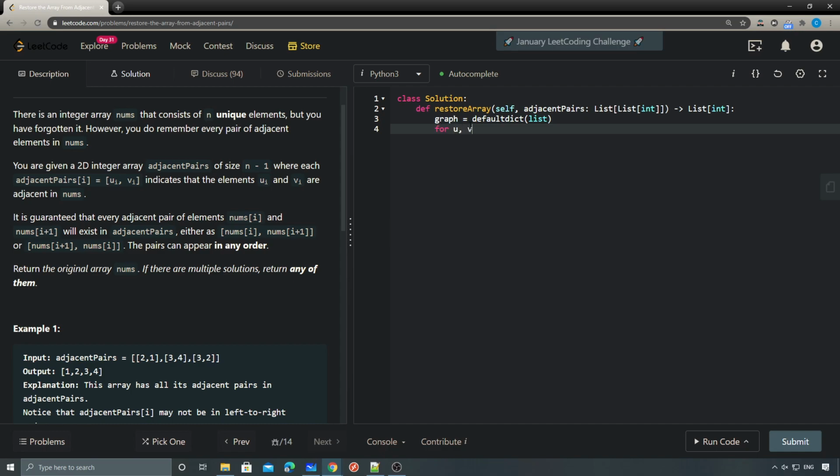So for u, v in adjacent pairs, we insert v into u, and vice versa. We insert u to v.